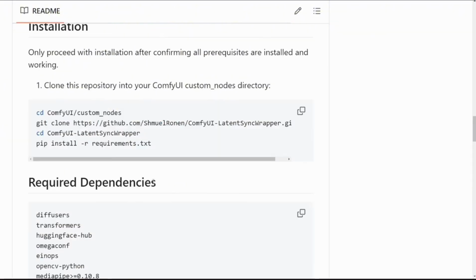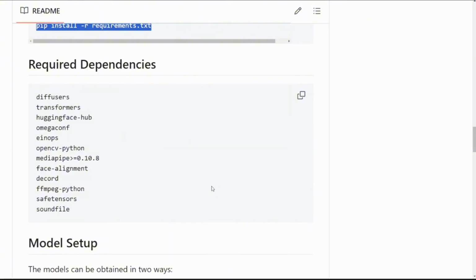Then if you scroll down here, we start to clone the GitHub project itself, and then do the pip install for the required dependencies. So, all the required dependency lists in here are very clear, very laser focused on which things you need and are required to run these custom nodes.